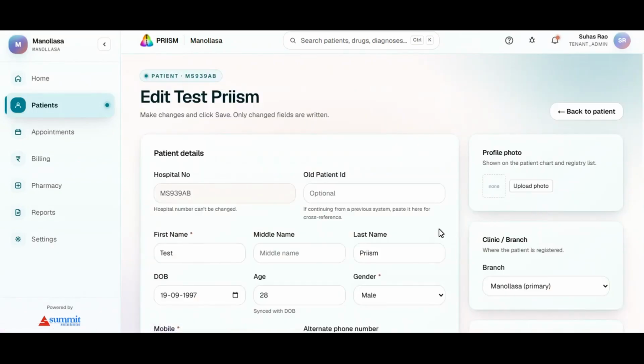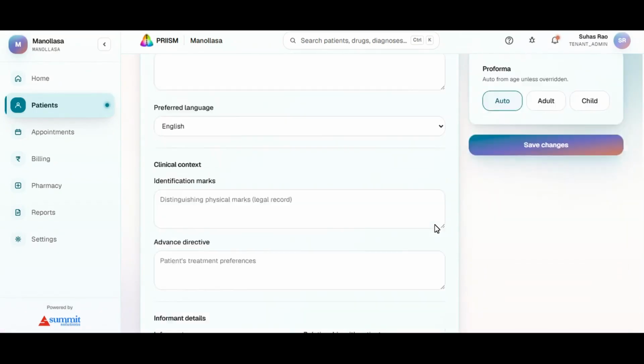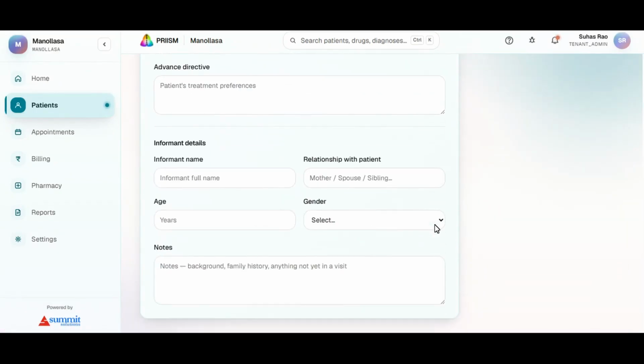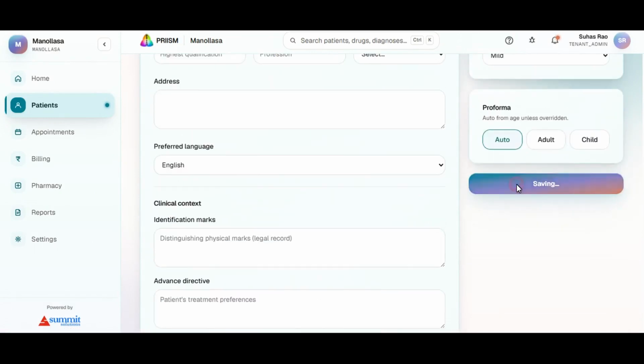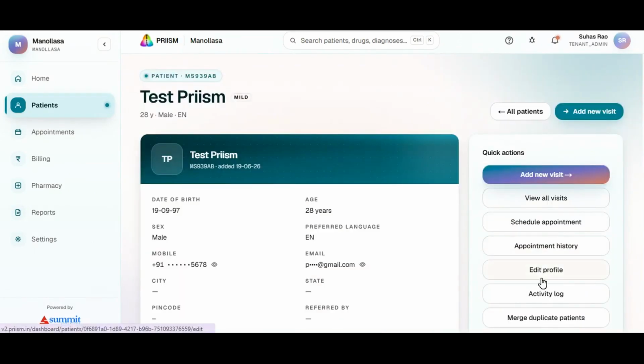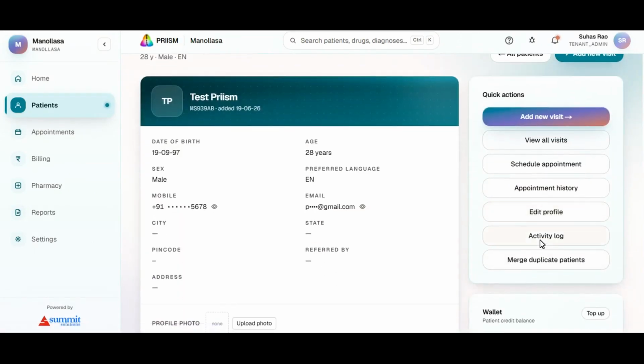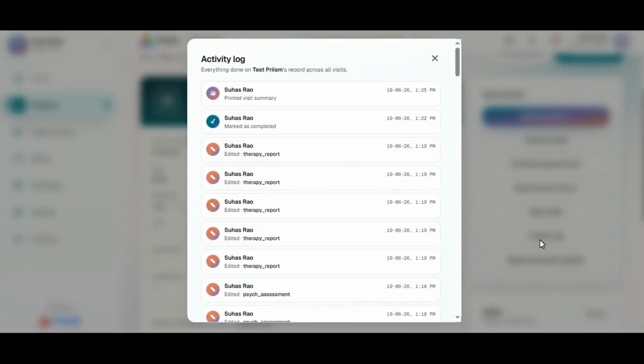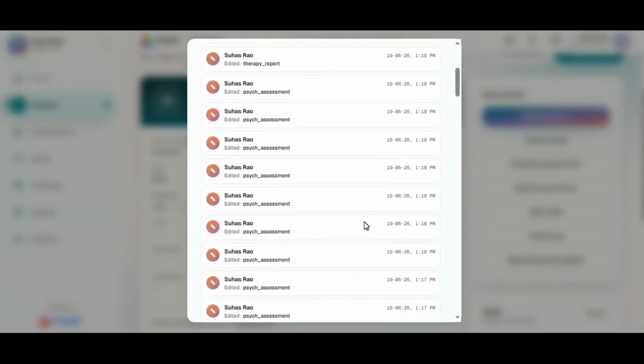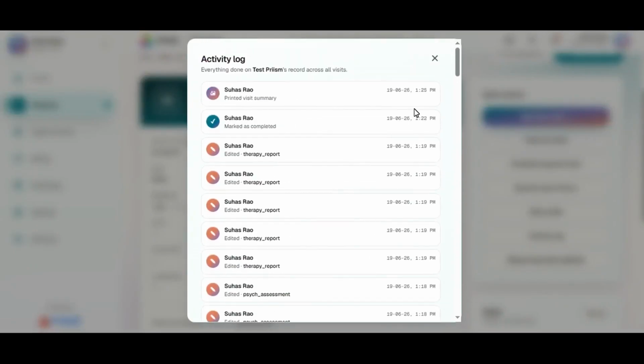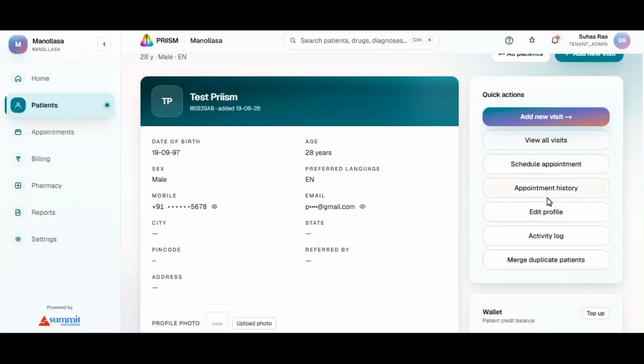The patient profile gathers the demographics, with quick actions to add or view visits, schedule an appointment, edit the profile, open the activity log, or merge duplicate patients. Editing the profile updates the stored clinical context, informant details, and notes.